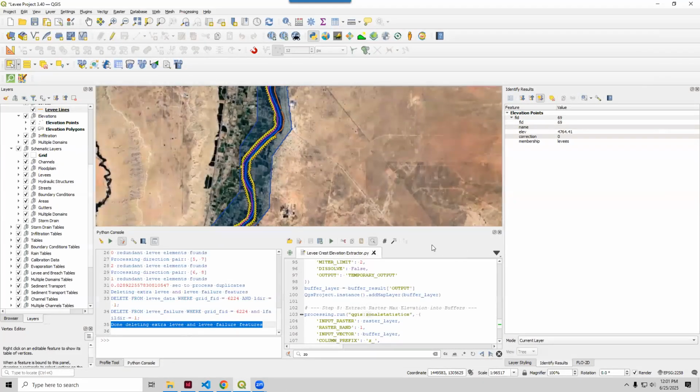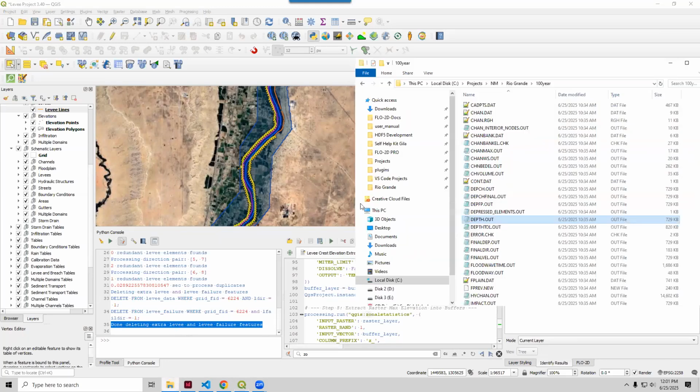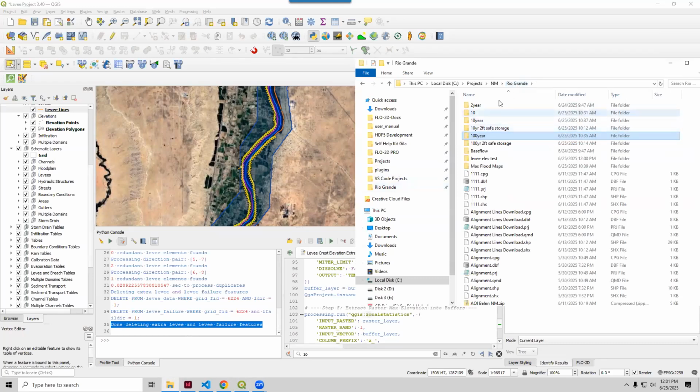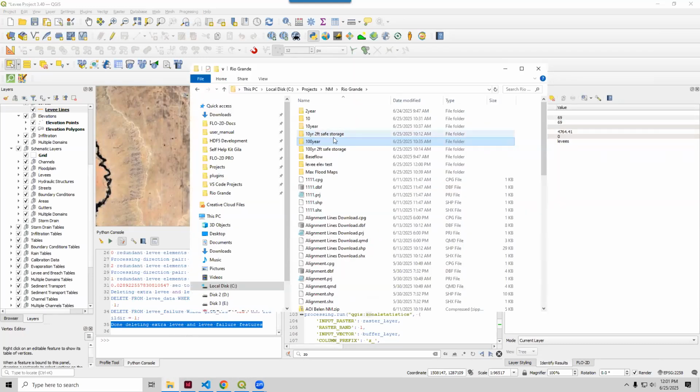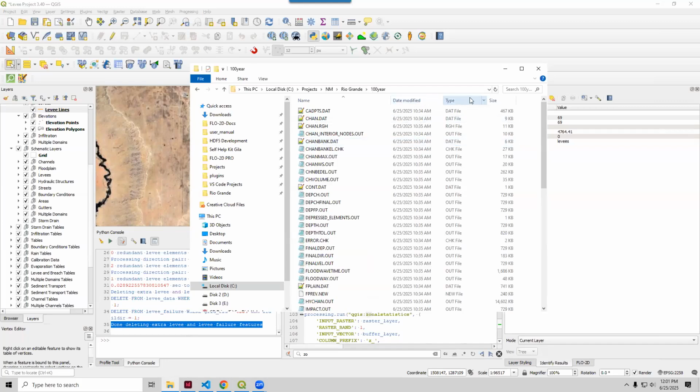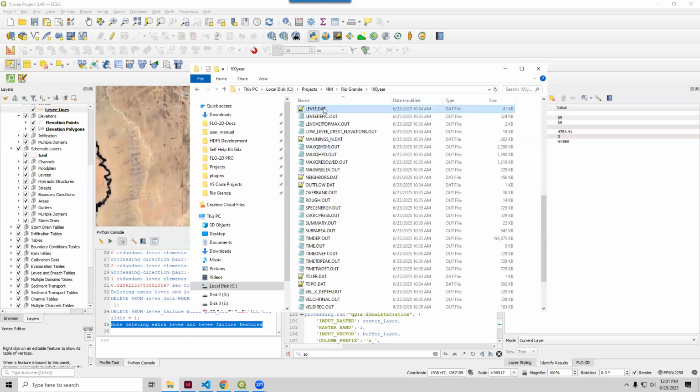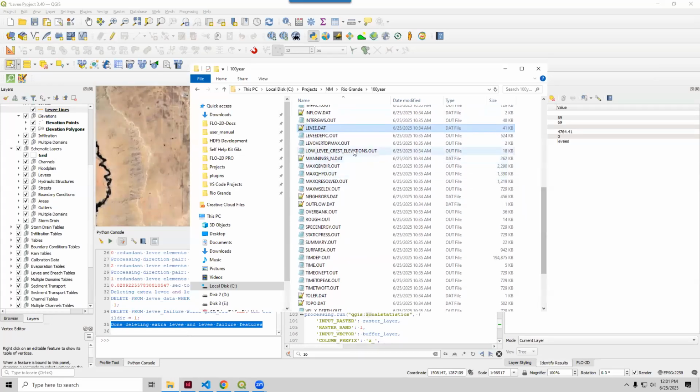Now, last week I said that I would more carefully go over some of the other output files, so I'm going to do a little bit of that right now. Now, output files for levees, if you're not running any failure, are pretty simple. They just indicate whether you have overflow or whatever. So let's just sort this by name, and then we'll just hit the L key to take us to anything that starts with L, levee. So we have levee data.dat, levee deficit.out, levee overtop, low levee crest elevation.